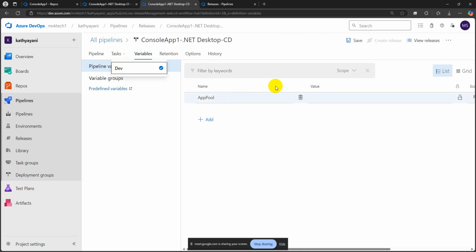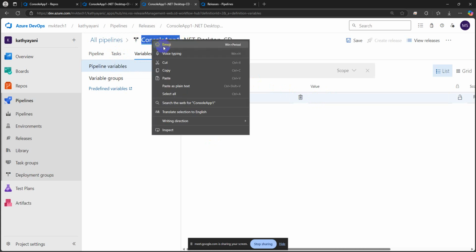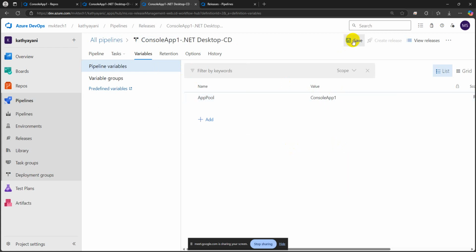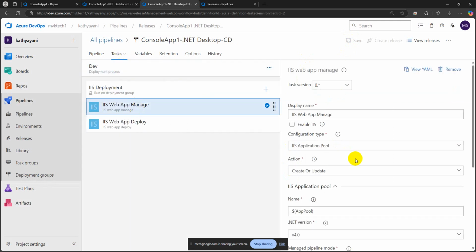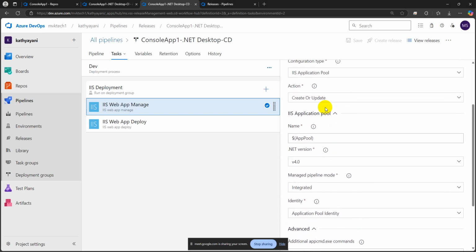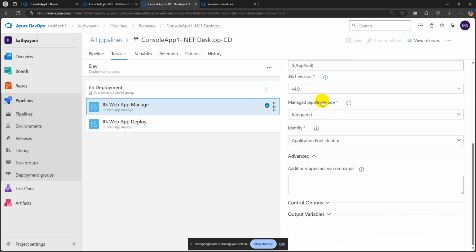Okay, and you can give a pool name here. I will give this one. This is my app pool name, and you can paste it here and just click on save. So now we have included the app pool name in the variable section. Is there anything else where we can modify? No, here we can simply keep the default.